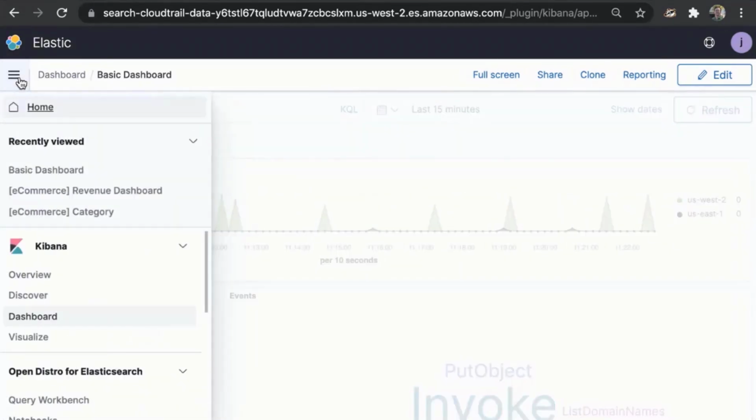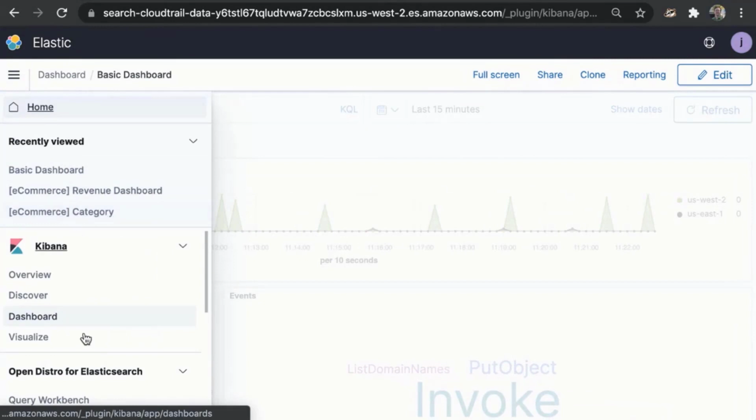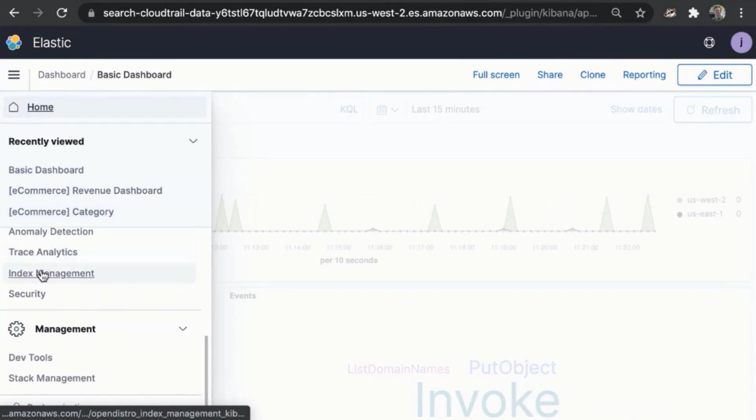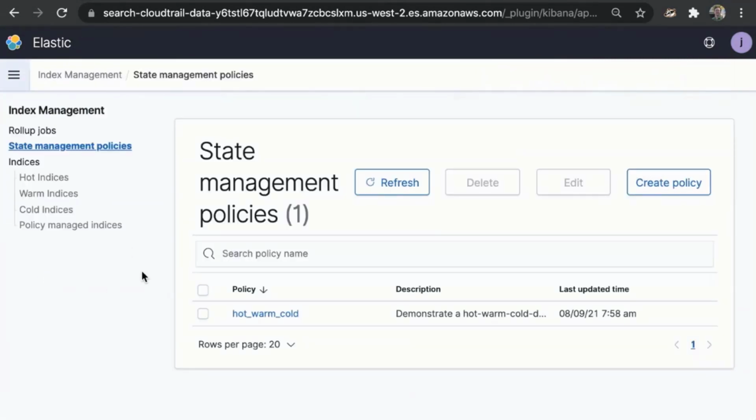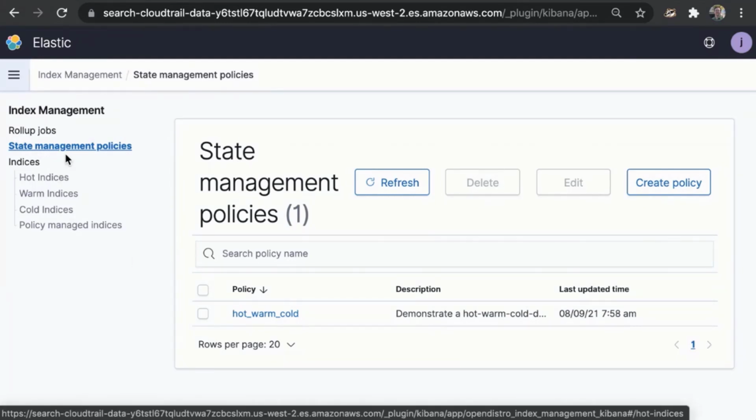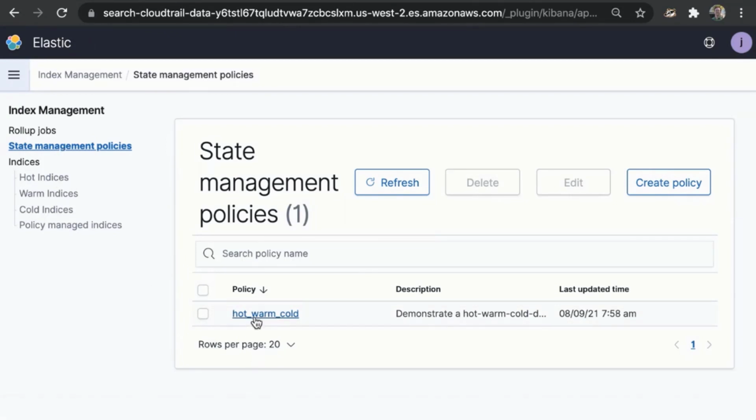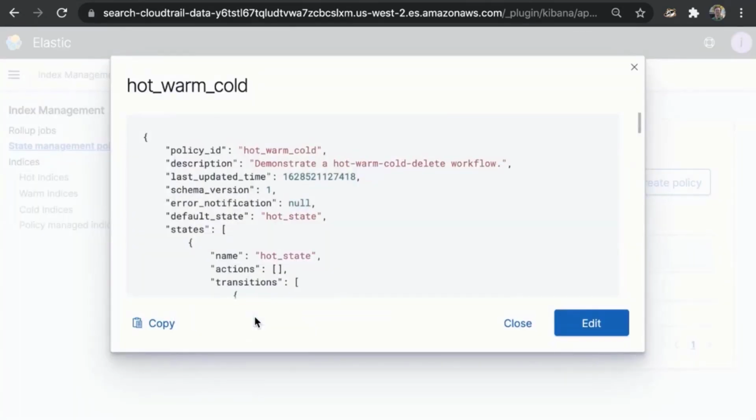So to look at what's behind this, I'm going to go to my index management tab. And you can see in this tab, we really are dealing with the hot, warm, cold indexes, with the policy creation, with attaching policies to these various indices. Let's look at my policy here. This policy is pretty much the same as the one that Viraj showed you in the presentation portion. This is a hot, warm, cold policy.